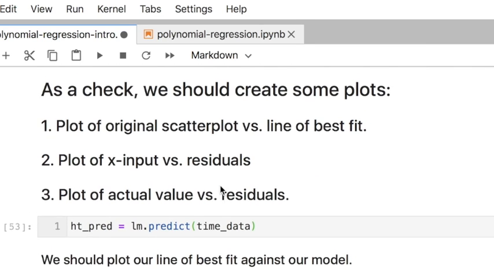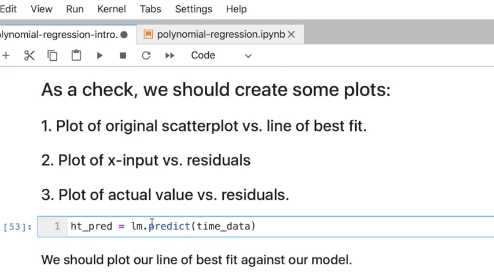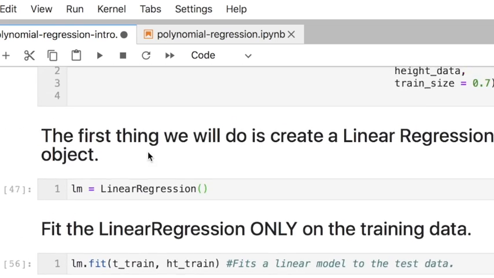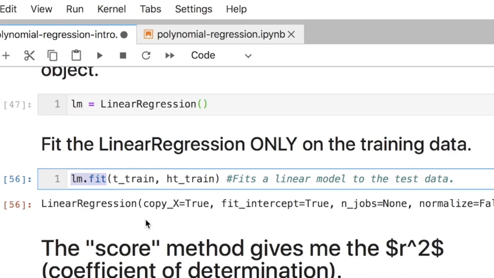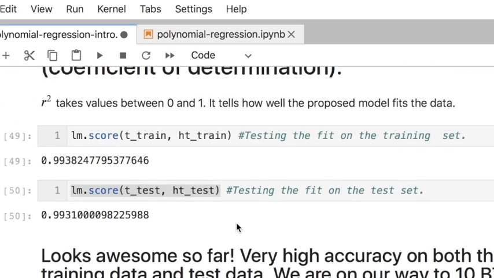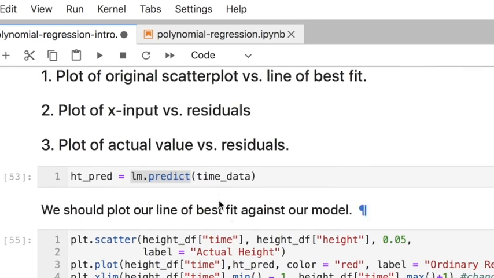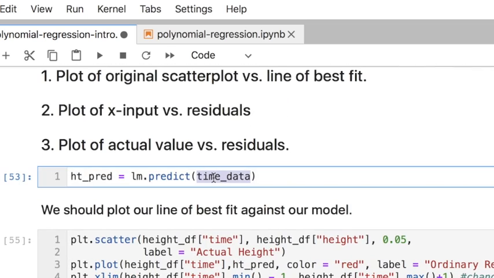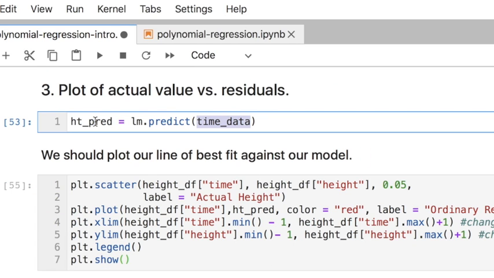And the first one is we can plot our original scatter plot versus our line of best fit. In order to do that, we're going to use the lm.predict function. What predict does is it takes the linear model lm that we fit here, and uses it to make predictions on a set of numbers. Here I'm using it to predict on the original data that we had. You can use it to predict on anything that would make sense to plug in. So I'm going to use that to create all the predictions.